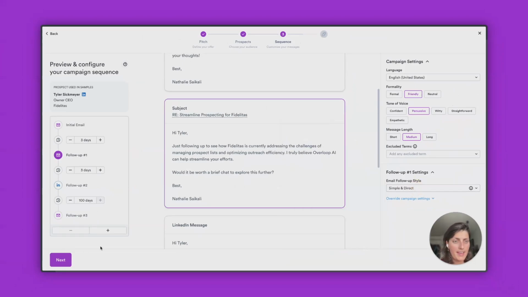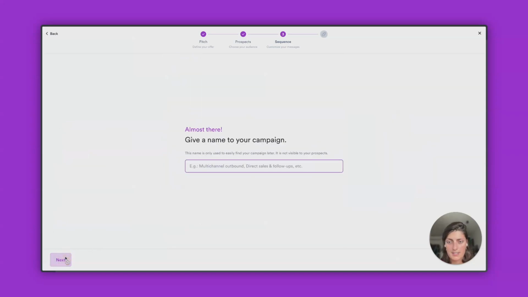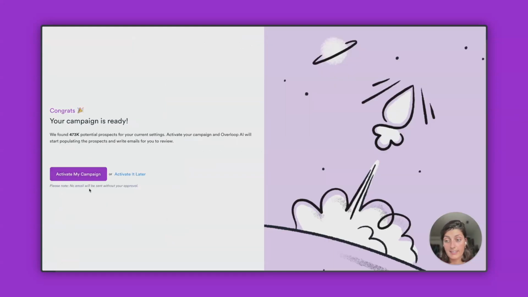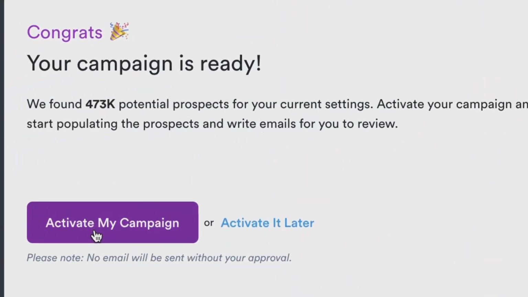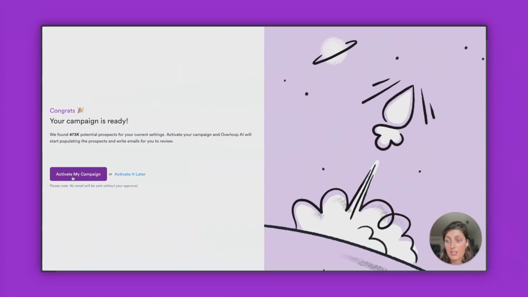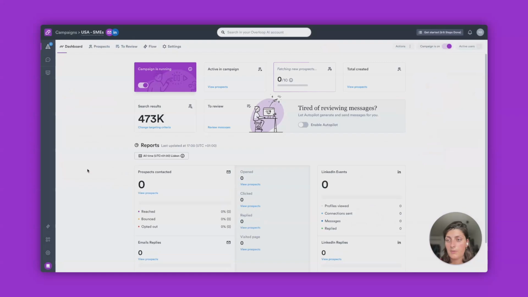Now, once you play around with that and find what you think will resonate with your audience, you can simply click on next, give it a name, for instance, USA SMEs, and click on next, and finally activate the campaign. This will not send out any emails, it will simply start fetching some prospects, which is what we want it to do.